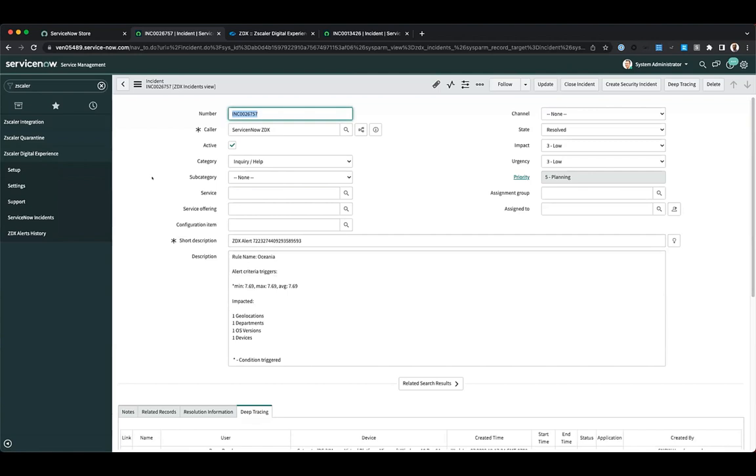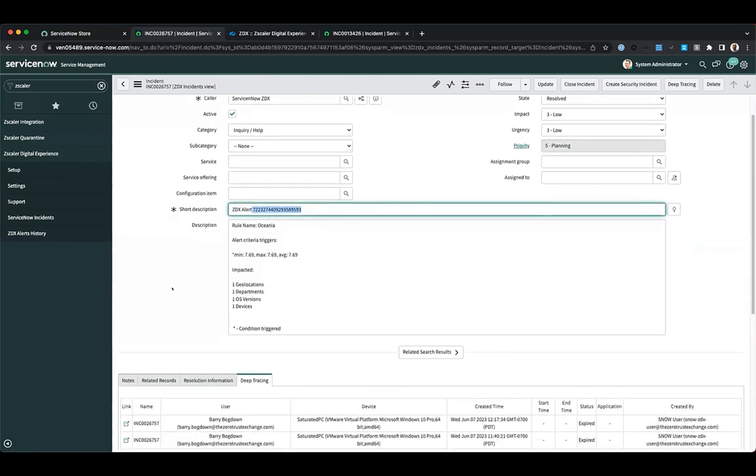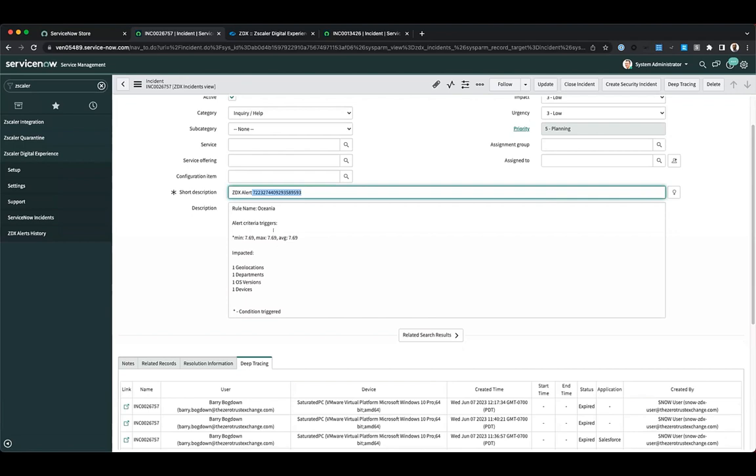They want them to keep on using ServiceNow as the single pane of glass to analyze and do that initial investigation of incidents affecting the end user's experience. So any alerts generated by ZDX are assigned an alert ID. And inside the description field, we provide a variety of different types of information, such as which locations, departments, operating systems or devices have been affected by that particular alert.